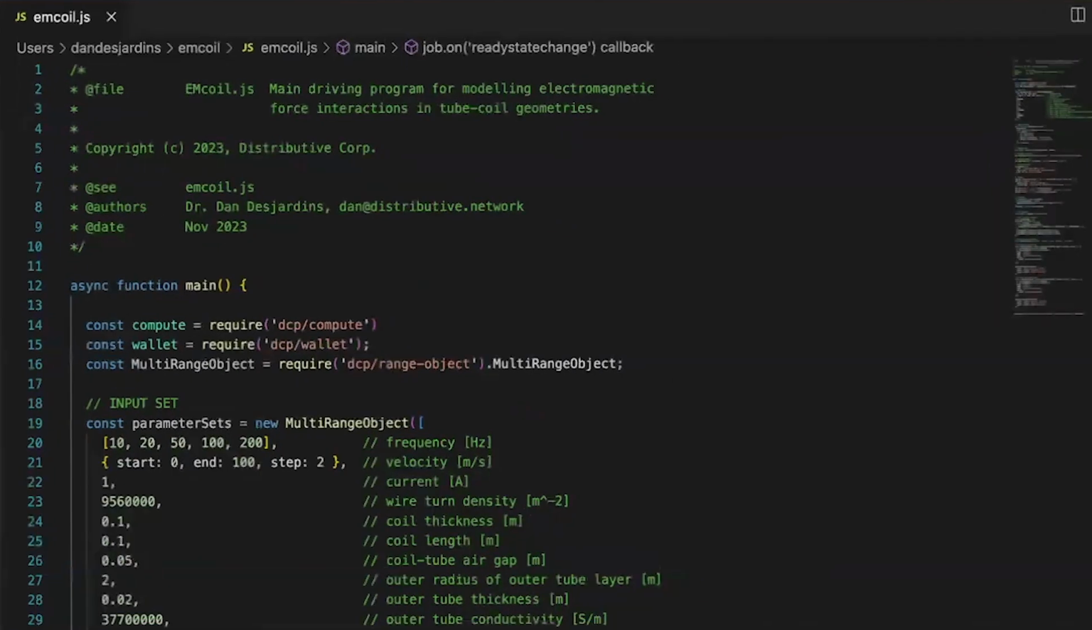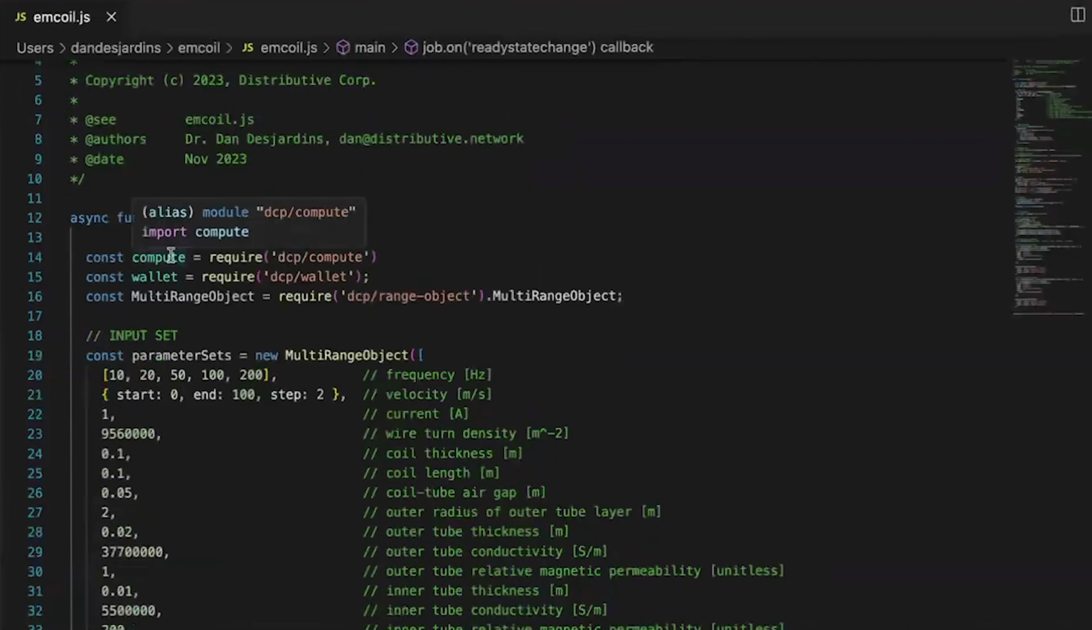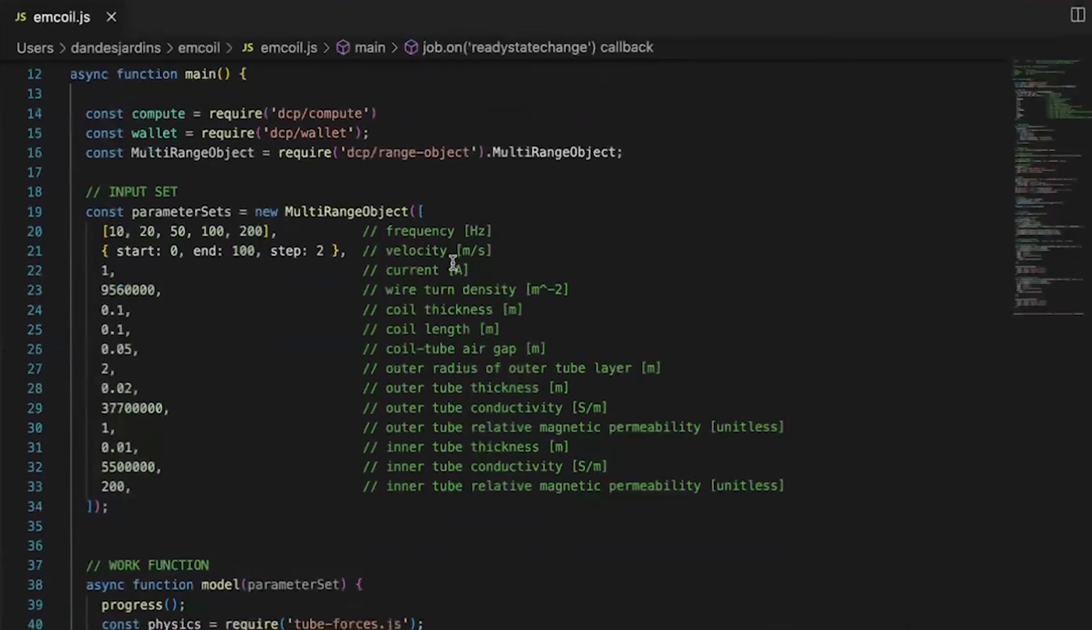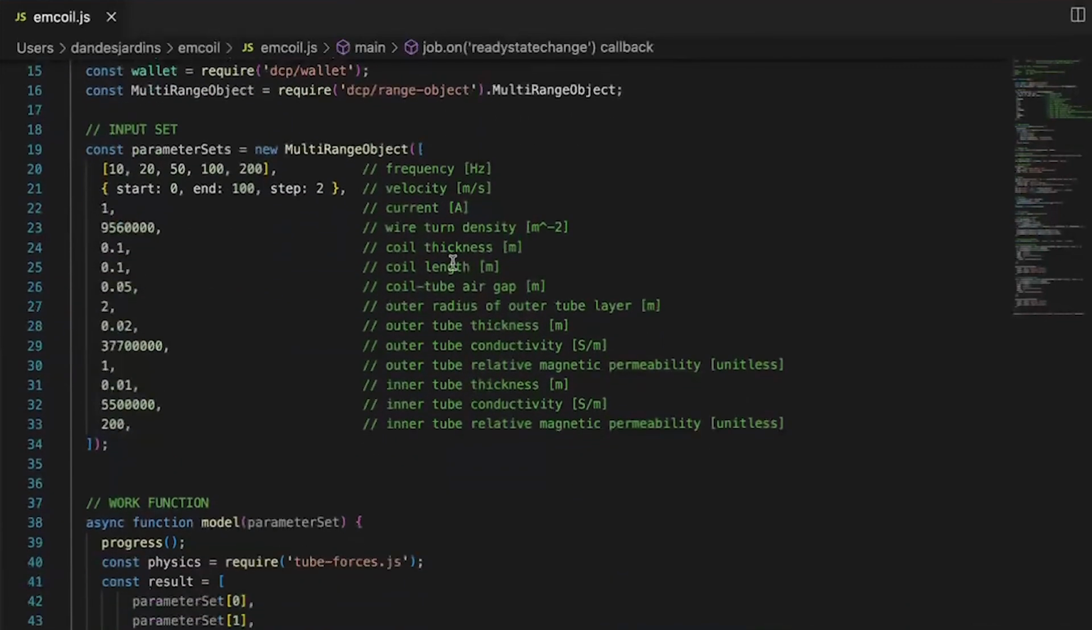This was my own code that does some physics simulations and modeling. And inside the main function, we have the compute class and the wallet class. Compute class allows you to distribute computations, and the wallet class allows you to spend compute credits on deploying that job. And you'll see there's only about 5 ingredients in this code that are all you need to distribute big jobs. So the first one is the input set.